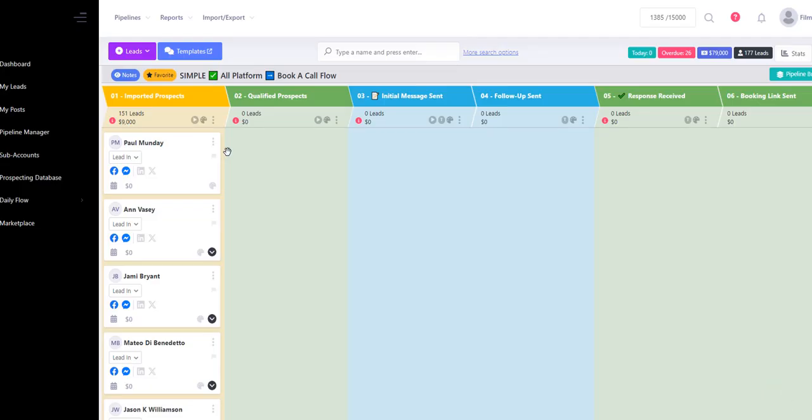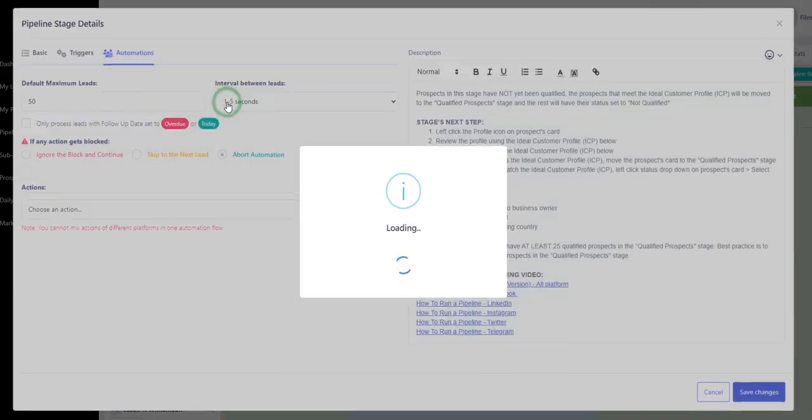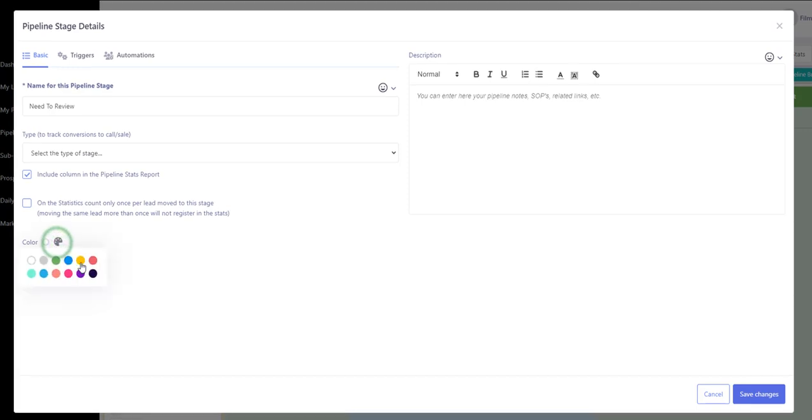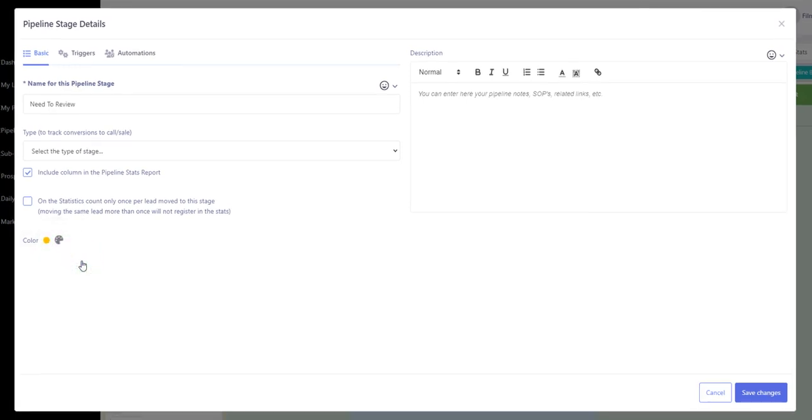You can hover over the area between the Imported Prospect stage and the Qualified Prospect stage. Then click the plus button. This will be creating a new stage. The name for this stage would be Need to Review or something along those lines. I'm going to change the stage color to yellow. When you're done making this new Need to Review stage, go ahead and click Save Changes.